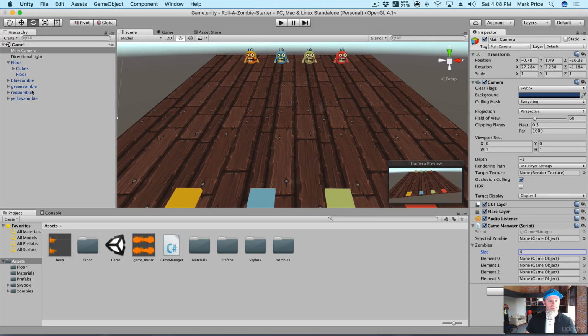So the first one is the yellow one. Make sure the main camera is selected, and then just drag the yellow zombie into element 0, and then blue into element 1, and then green into element 2, and then red into element 3. Okay, and lists or arrays in programming always start at 0, which is why it's 0, 1, 2, and 3. And the selected zombie, we'll just make that our yellow zombie to start off with. That'll be the one that we start off with.